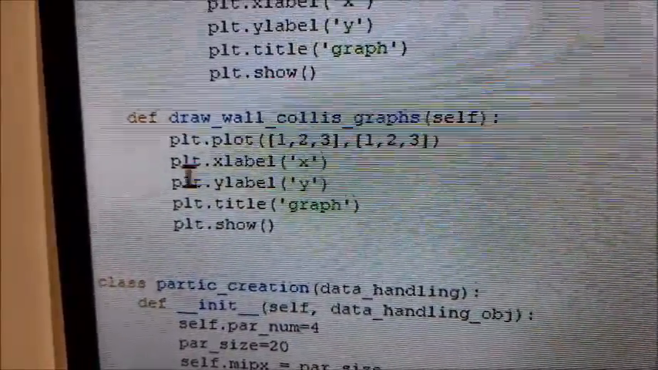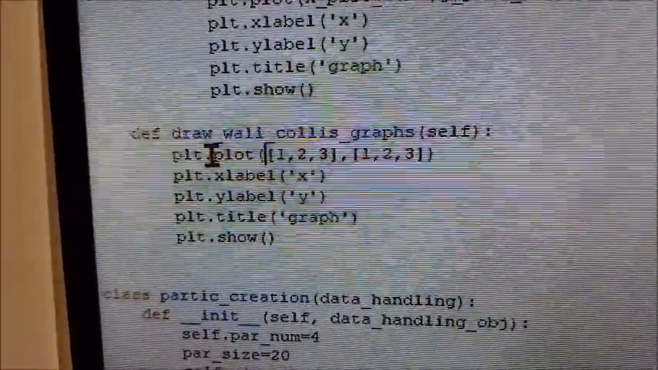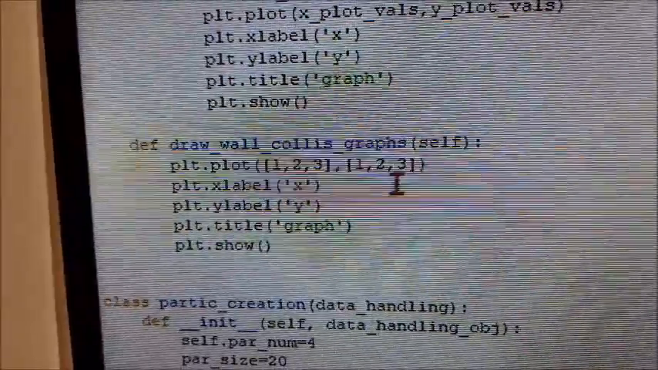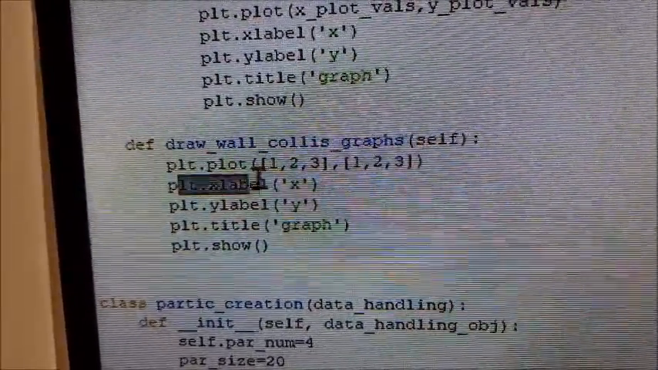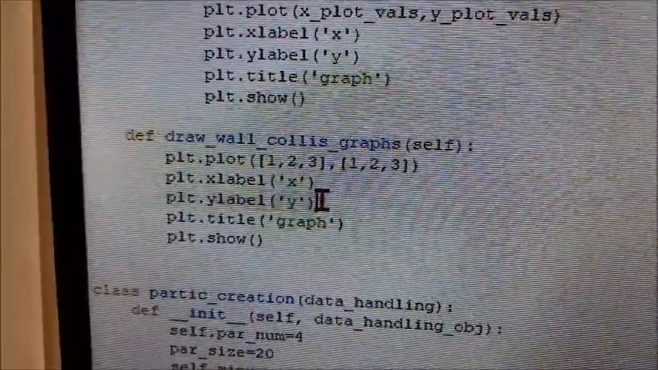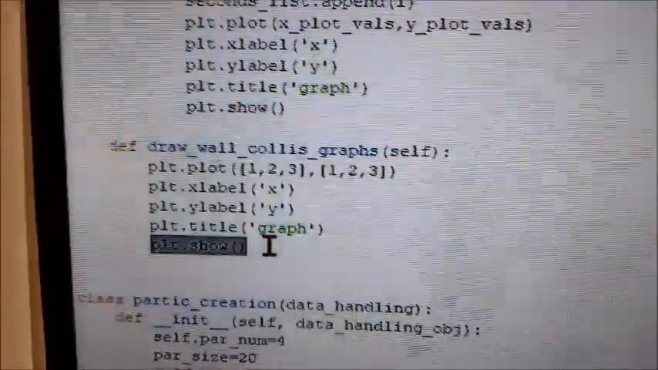So just plt.plot. Plot just draws these points on axes. plt.xlabel gives a label to the x-axis. plt.ylabel does the same with the y. plt.title gives it a title obviously, and plt.show, obviously the most important part, shows this in its own screen.